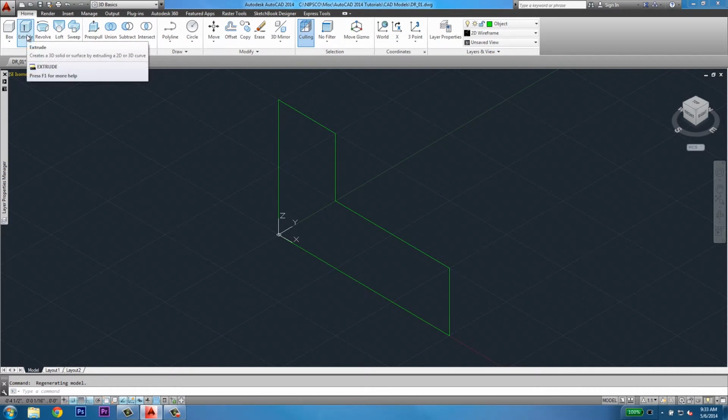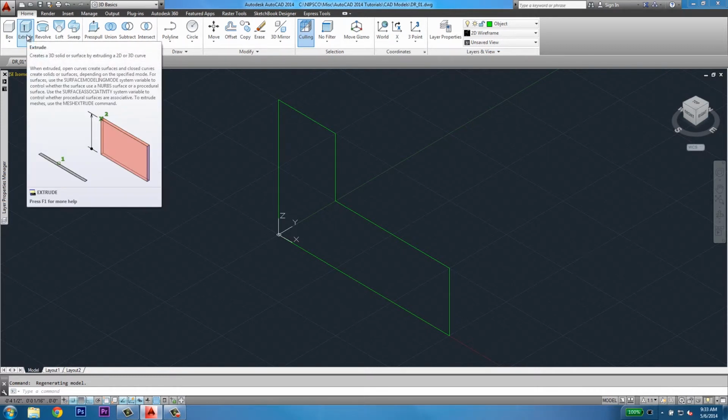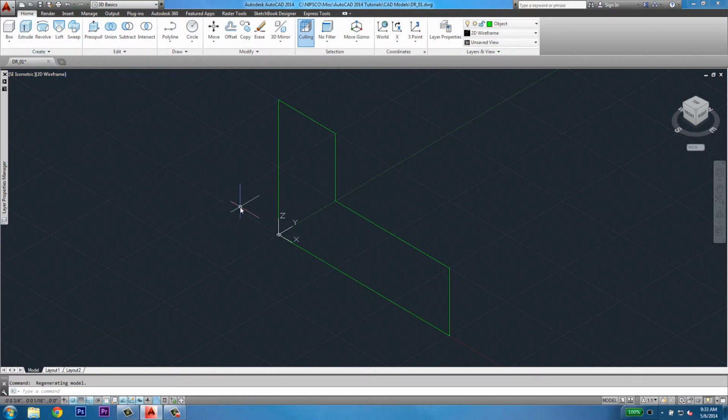Alright, it's time to make it 3D. You can do this by either clicking on the Extrude button, or by typing EXT into the command line. Extruding is kind of like pushing Play-Doh through one of those shaped holes that gives you the different shaped noodles coming out the other side.